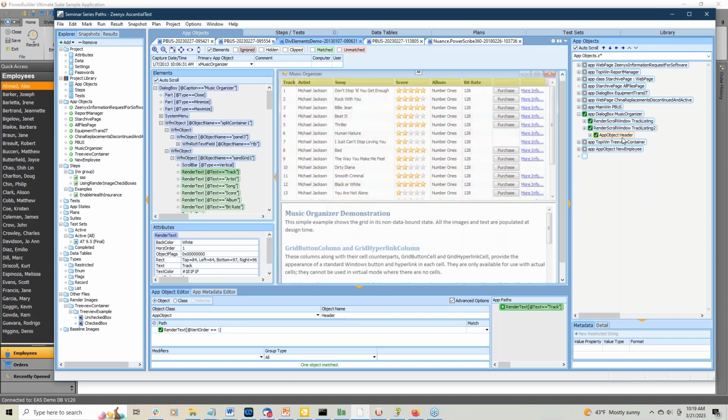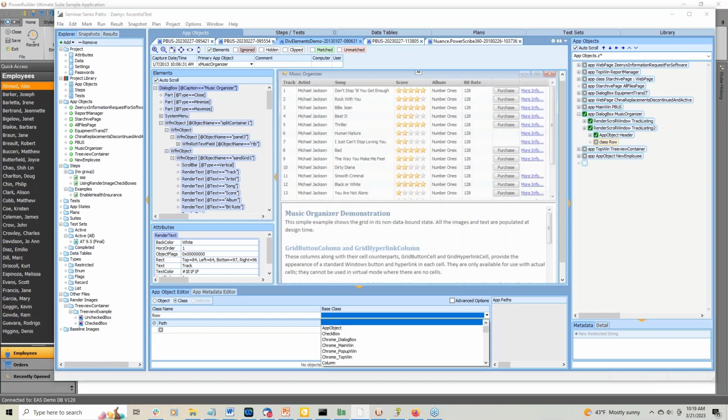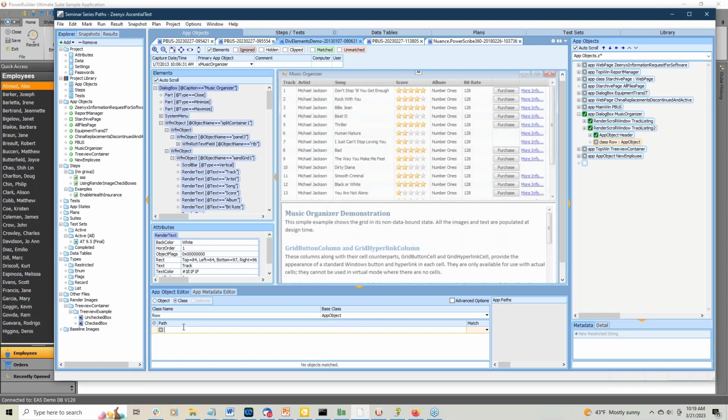Now, the next thing that we need to do is we need to get the row. So I'm going to add a line after again. And this time I need a class, right? Because a row is a class. So I'm going to call my class row. I'm going to base it on app object. And then I need to give my row a path. And here, remember the header was RenderText where the vert order was equal to 1, but here I want the vert order to be greater than 1.